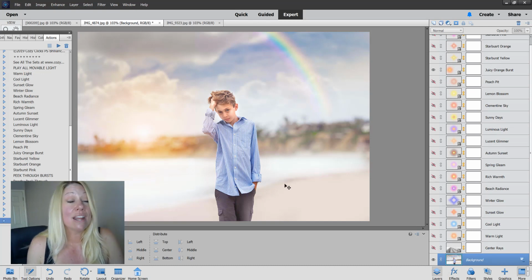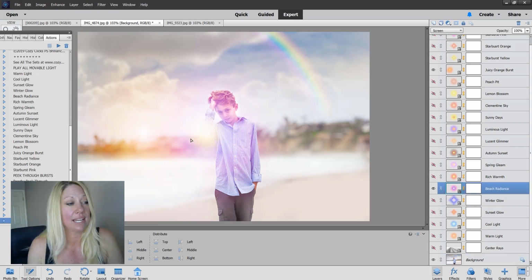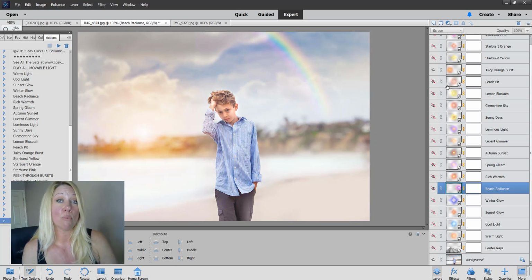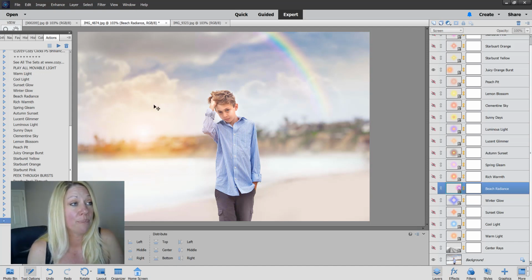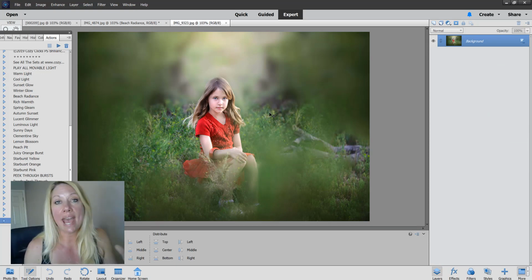It's that easy. Now, if you wanted to add on another color too, you could. Maybe you wanted to get creative, and there's beach radiance right here. I just clicked on that one. That has some different tones in it, but you could put that over, or maybe over in the corner up by the rainbow. You could play around with these different colors and see what works for you on your image.